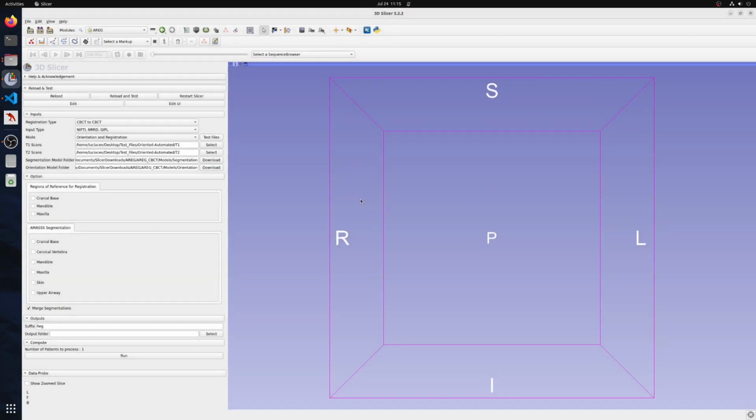Once this step is done, you can go to the options section, the region of reference for registration section. You will indicate which registration you want to do: either cranial base, mandible, or maxilla, and you can also do multiple of them. If I select mandible and cranial base, for example, I can do multiple. For my example, I will just do cranial base.